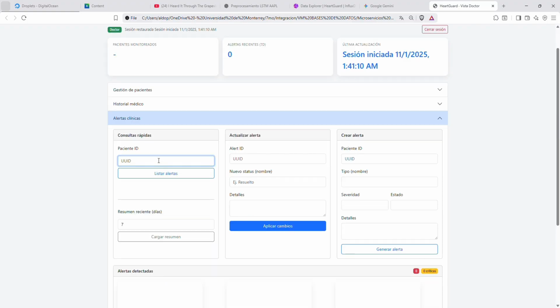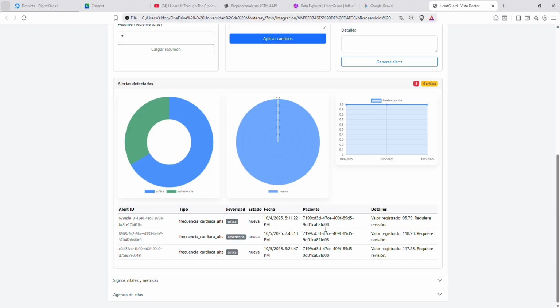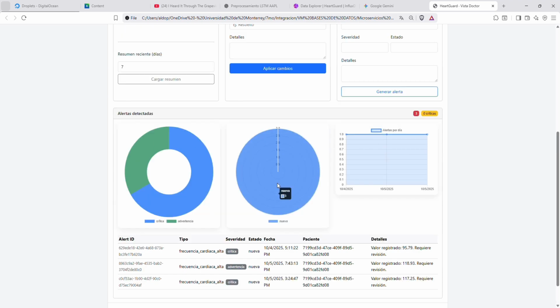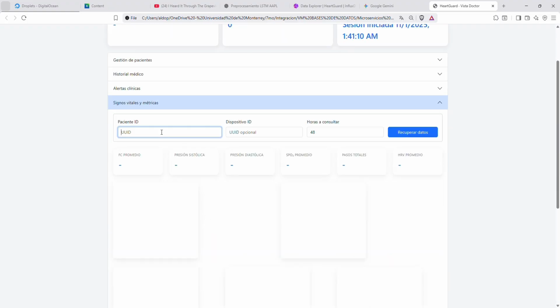Another interesting thing to look at is alerts. Here we can see some alerts, and the type of alert. In here we see high heart rate, frecuencia cardíaca alta, and some charts as well. Next, I'm going to select another patient. I think this one's got more information.